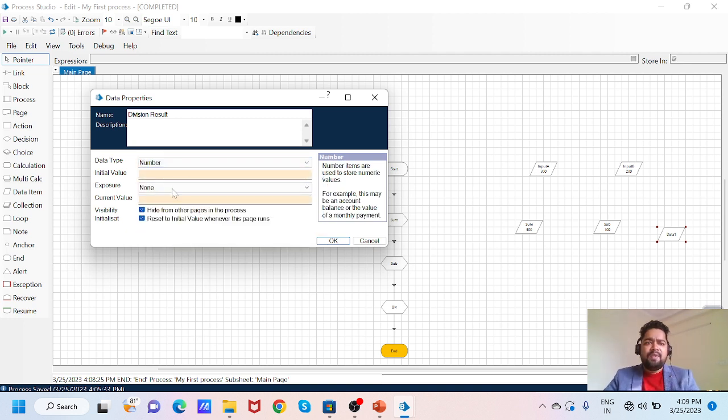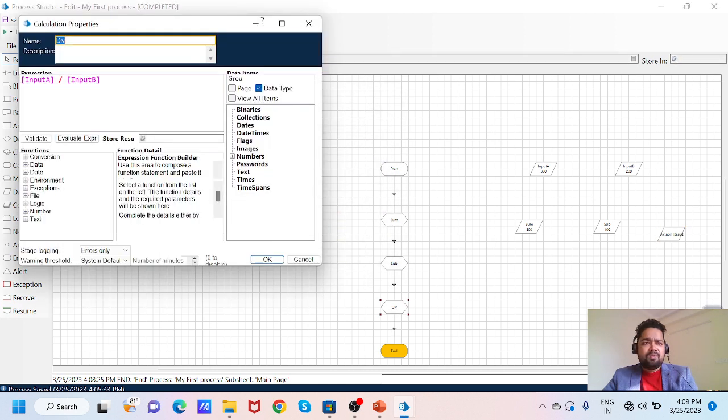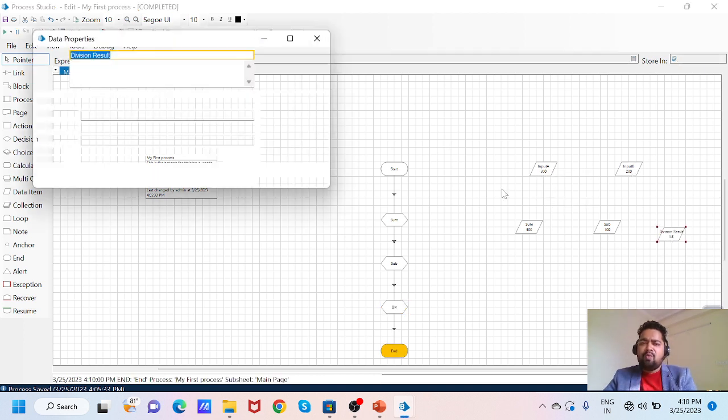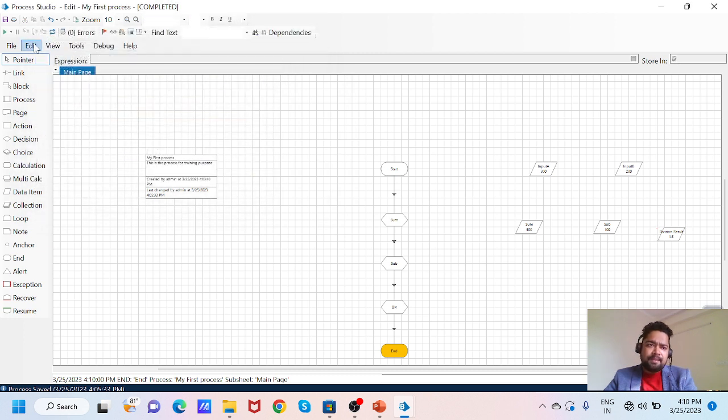The data type of this data item will be number, because after dividing input A by input B the result will be a number. So just write input A divided by input B, and the result will go in division result. When you run it, it will provide the result. Here you can see 300 divided by 200 is 1.5.